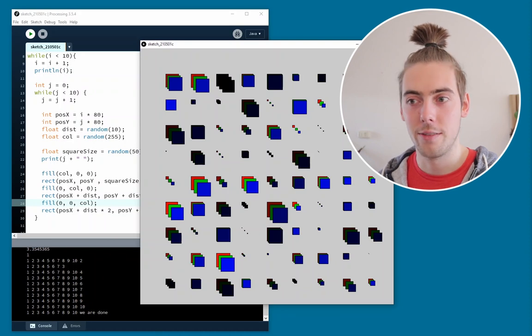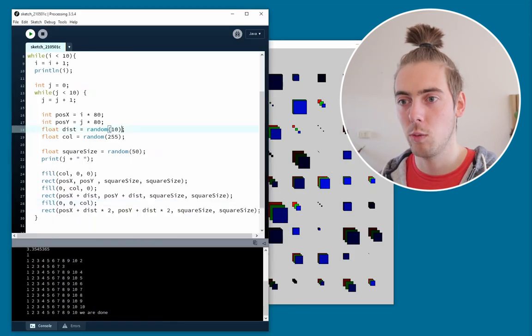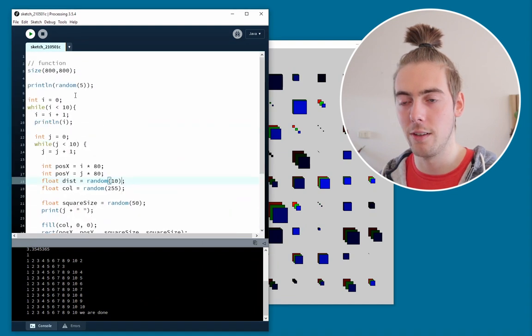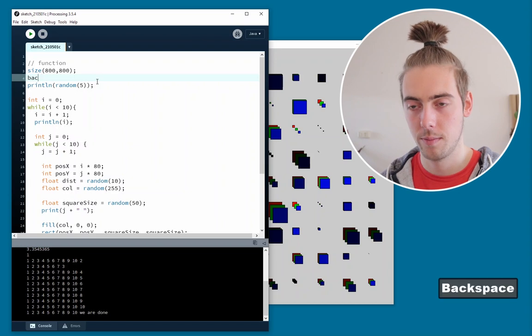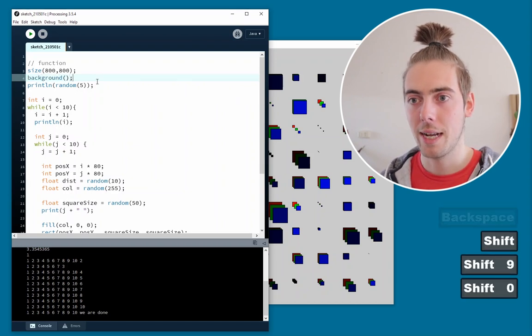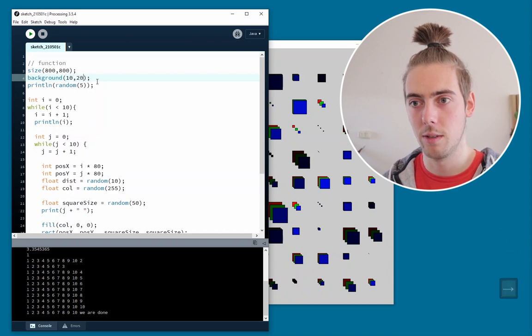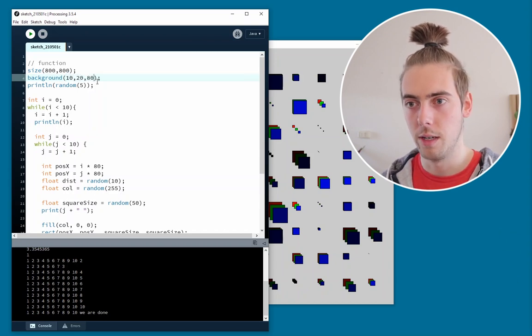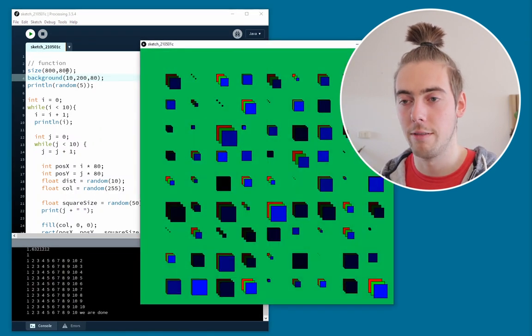Now one other thing that you may have noticed is that over here the background is black. To set the background we only need to do this once, so we don't need to do it in the loop. We go over here and we write background. And background, you can give it 3 arguments just like before. I can give it 10, 280. Now this creates a color with a lot of green, a little bit of blue and very little red.